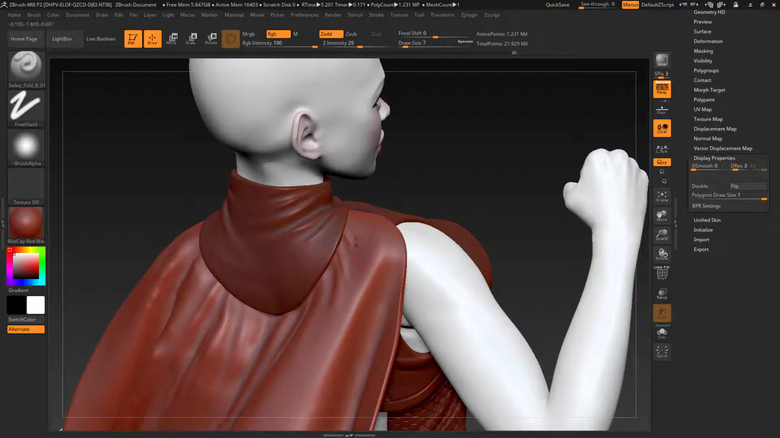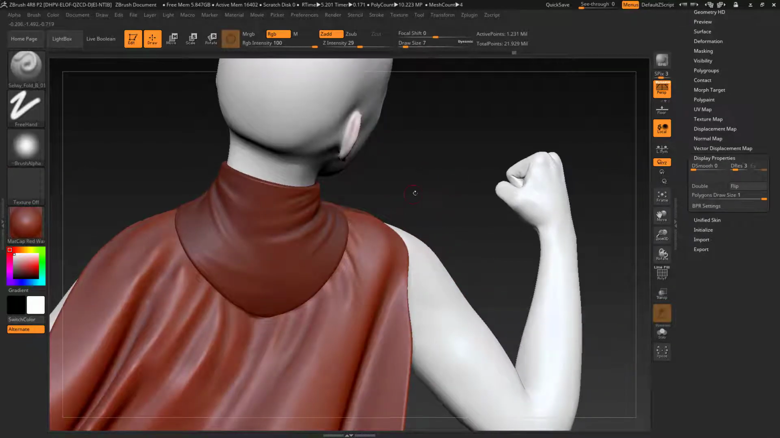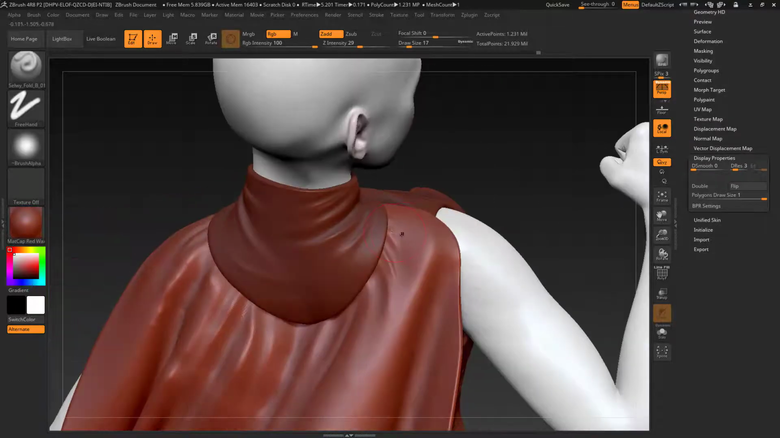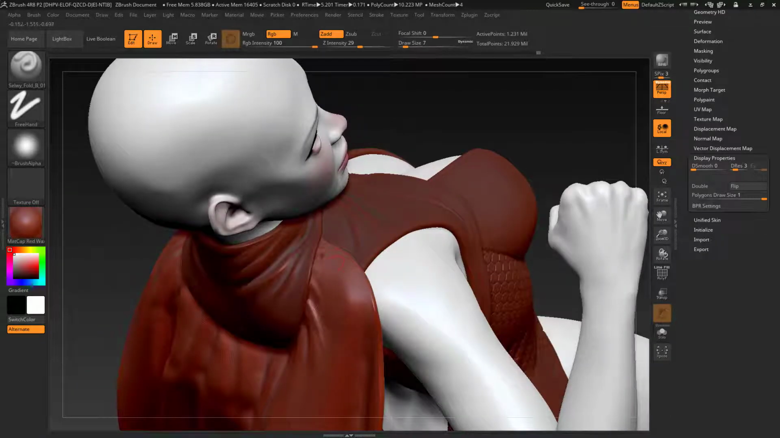Just add some tiny folds here and there. Maybe here as well. I just want them close to the collar. I don't need them to propagate too far.